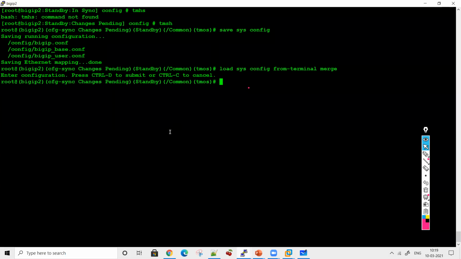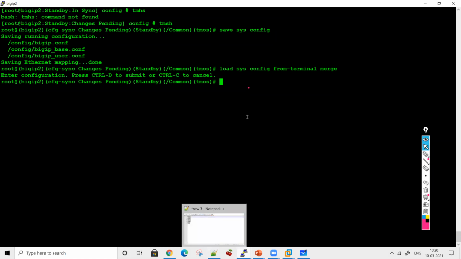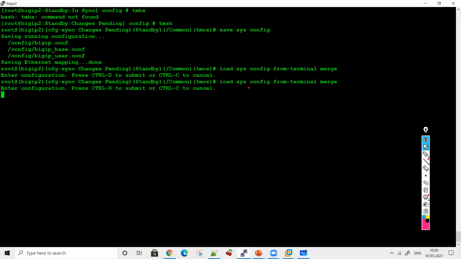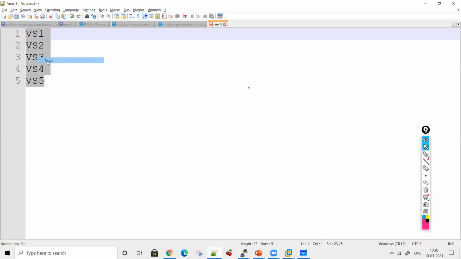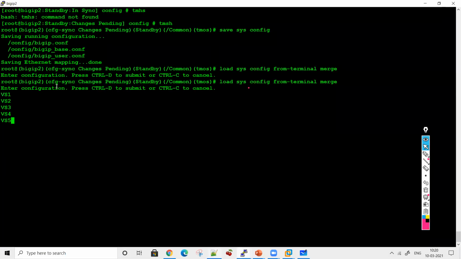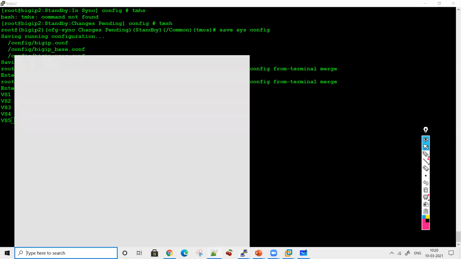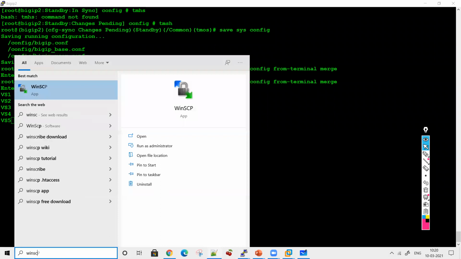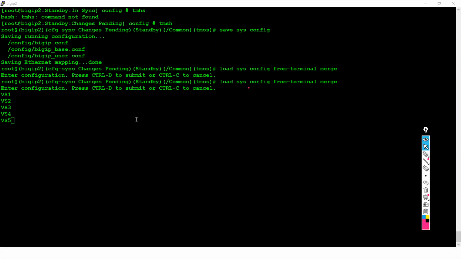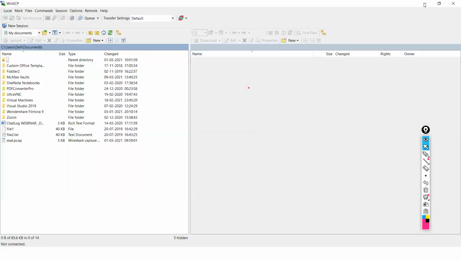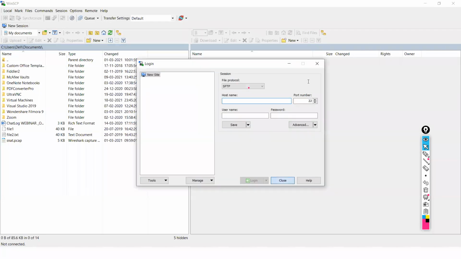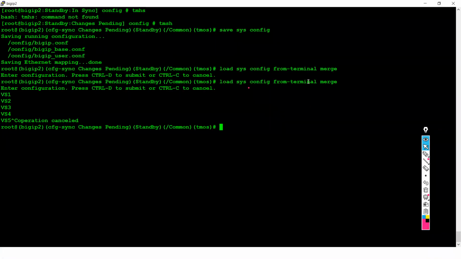Just give me 1 minute. Right now I do not have any configuration, so let me copy. Once you paste it, it's a wrong configuration because right now I do not have one. Let me do one thing. Let me use WinSCP, or I do not need to run WinSCP also. Just guys, give me 1 minute. So Control C to cancel.